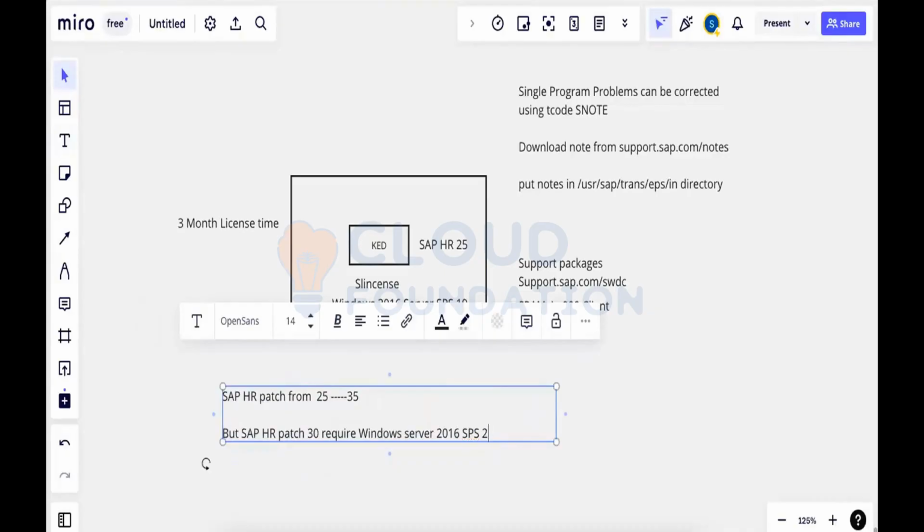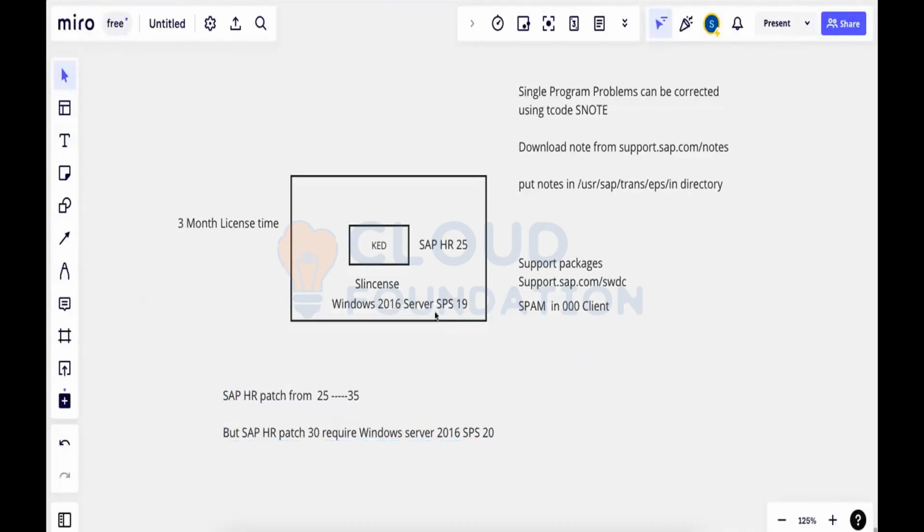Are you able to see what our Windows Server SPS is? Are you telling me in production? No, I'm not asking you that. I'm asking about the picture you are seeing here. What is the Windows Server SPS where the KD system is installed? SPS 19.